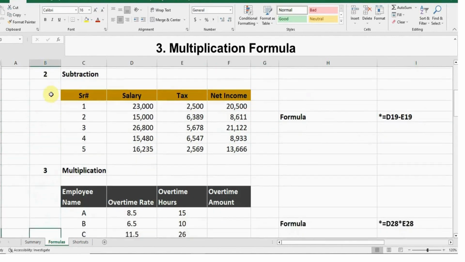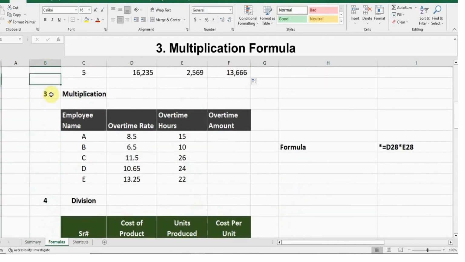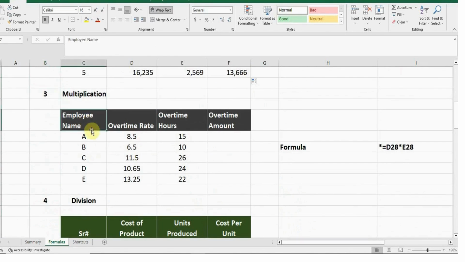Third formula is multiplication formula. Sometimes we want to multiply the values to get some result in our data. In this data, the first column is employee name, second column is overtime rate, and the third column is overtime hours. And what I want to calculate is the overtime amount, how much I need to pay in lieu of the overtime. So these are employee name, their overtime rate, and their overtime hours. I want to multiply these two cells to calculate the overtime amount.